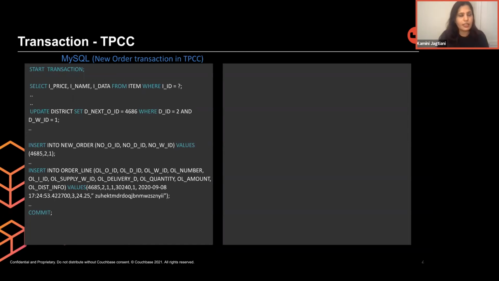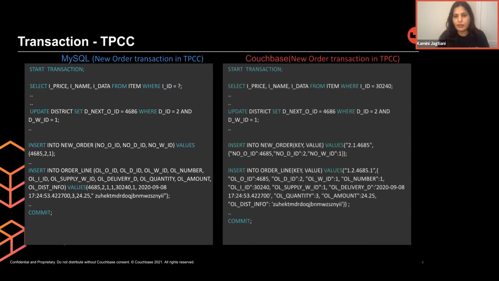So now let's take a look at how the new order transaction would look in Couchbase. And very, very similar. We still have the start, we still have the commit. The select looks exactly the same, the update looks exactly the same. What's slightly different are the two inserts. You see, we have key values, so we need to have the key generated, which is unique. The rest of them look similar. You are inserting 4685, 2 and 1. Here also you are inserting 4685, 2 and 1. And the same way with order line.